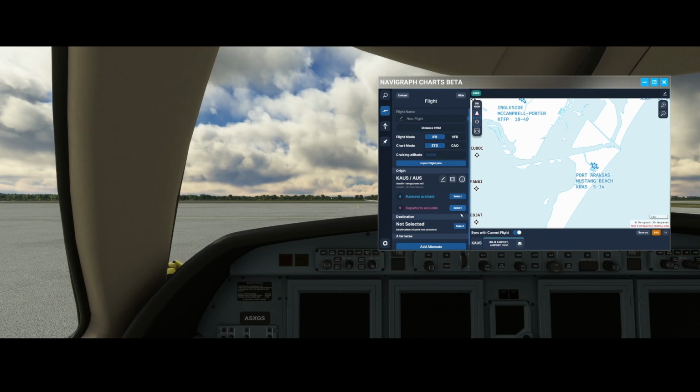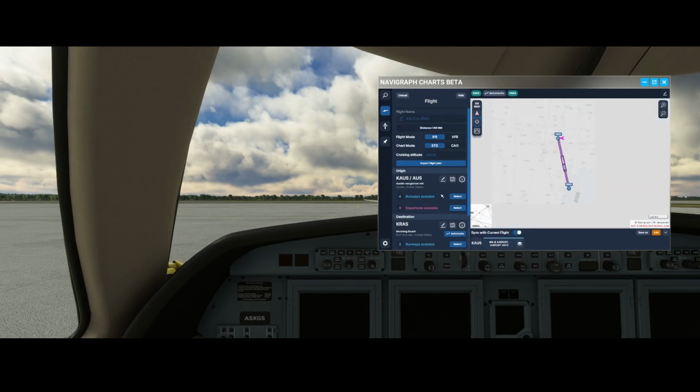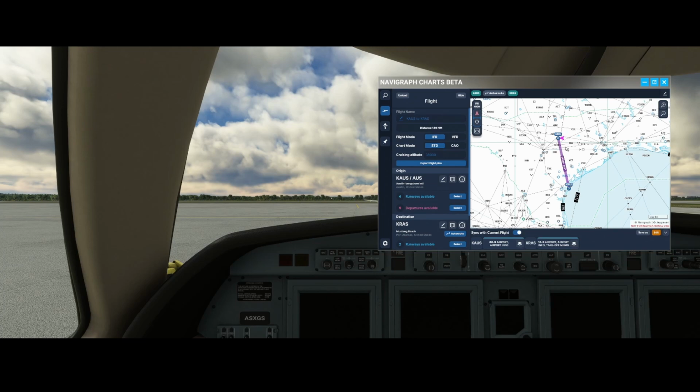Then we can select over here, and then you will see it. Sometimes it brings up the in-game keyboard. Not sure what's causing that. And then simply click add route, and that will create a flight here. In this case it will be a direct flight, because I didn't add any additional waypoints.